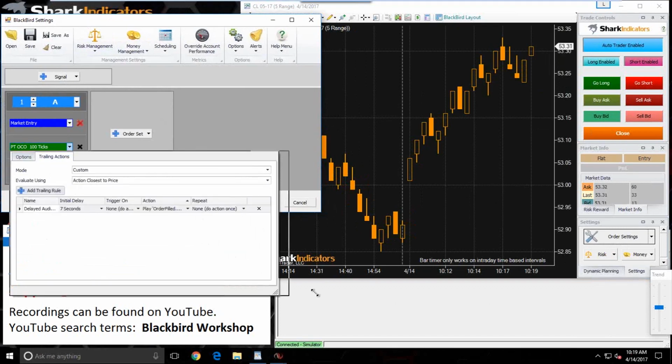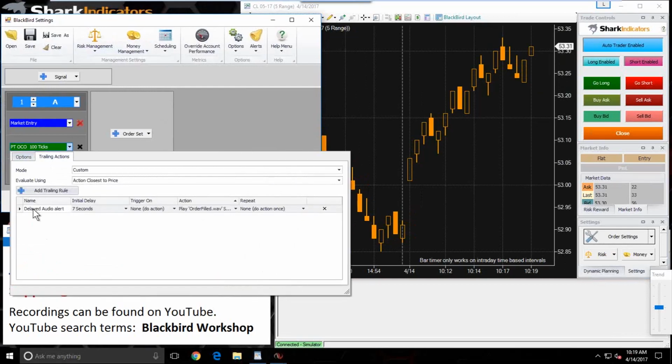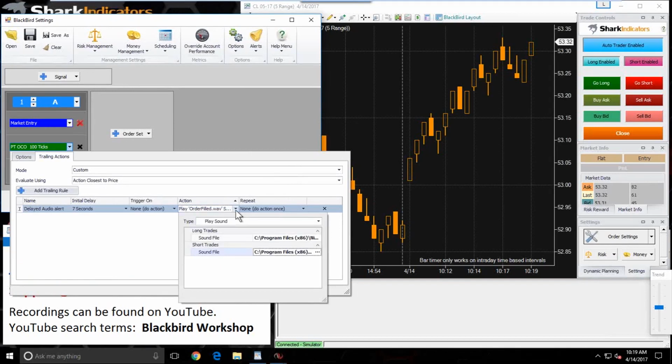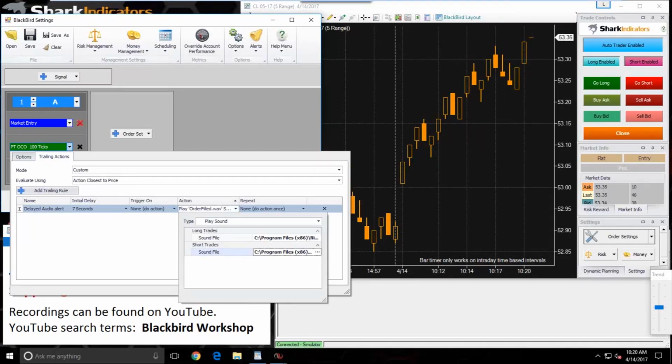And the real key here is to set up a custom trailing rule with however many seconds of a delay you would like, and then set the action to play an audio sound. So that's really the key right there. Set the action to play a sound. So, all right, well that does it for Rick's question.